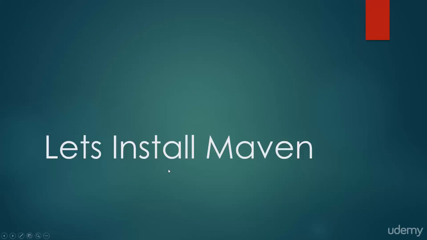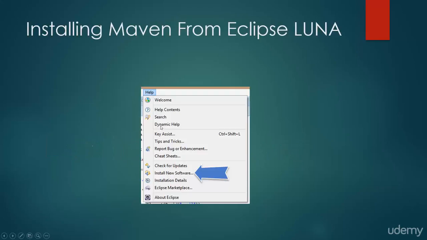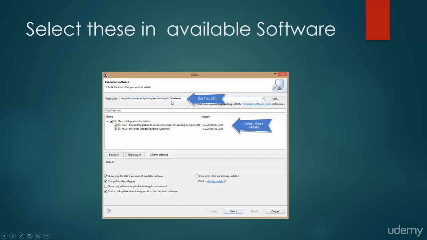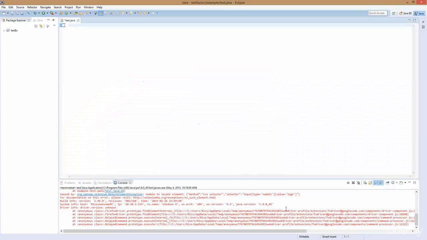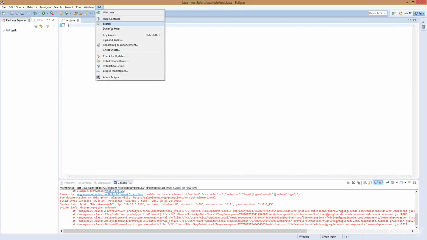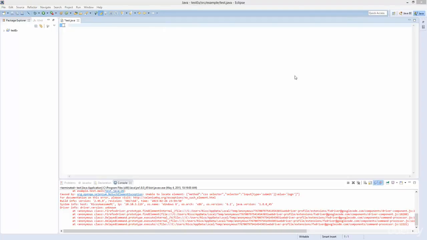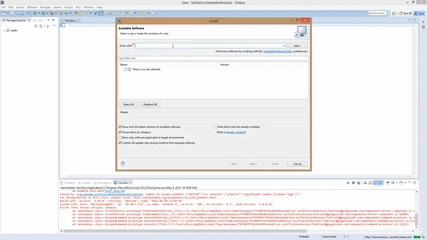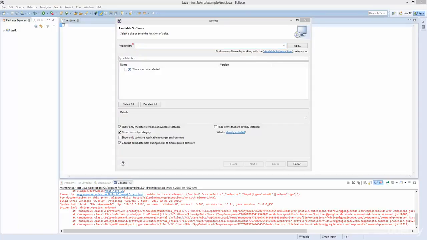Let's install Maven through Eclipse, of course. So the first thing we're going to do is we're going to come over here and click install new software. And then what we're going to do is we're going to set this URL right here that I will put in the discussion. And then we're going to select these items and we're going to click next. So let's do it live. So we're going to go get this URL.